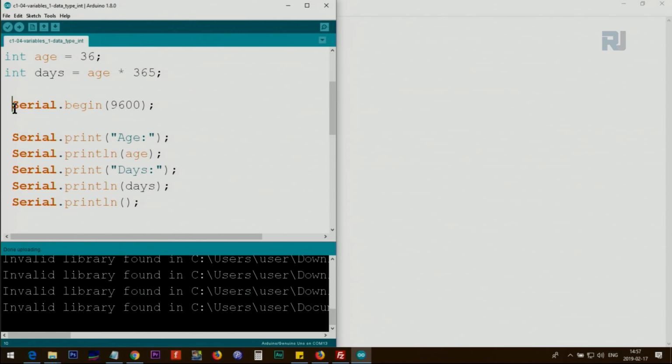And in this line, we are initializing the serial monitor using Serial.begin with 9600 baud. Now the serial monitor is ready, and then we print this text, Serial.print. Inside the quotation, we say age, and because it doesn't have ln, it doesn't create a new line. And in this line, we say println.